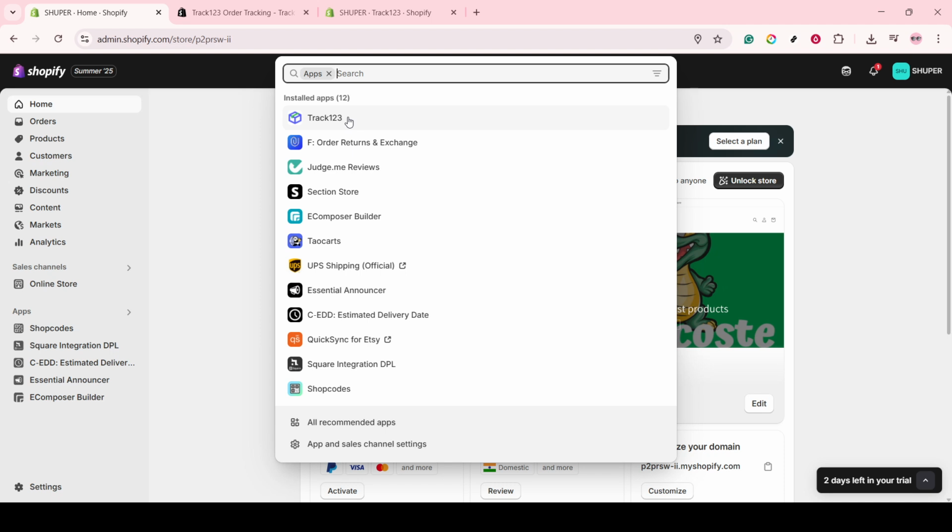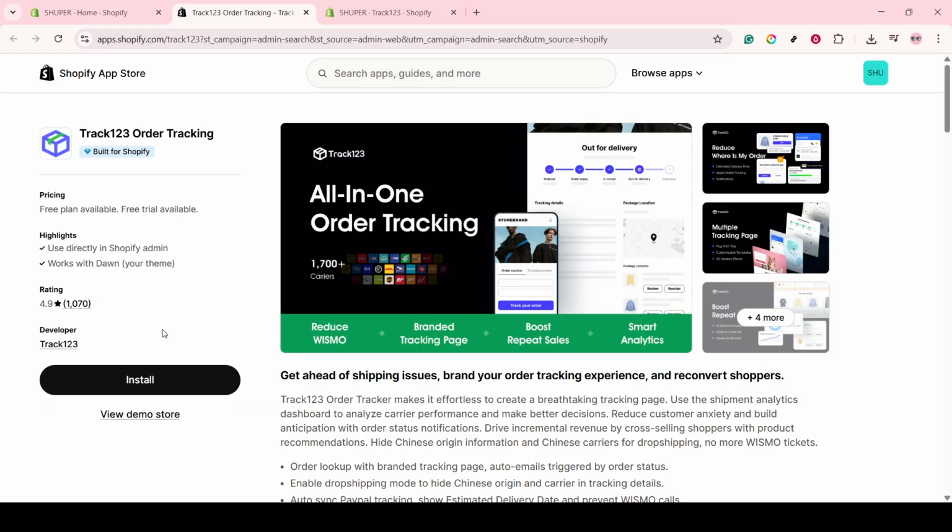Once you've typed Track123 Order Tracking into the search box and hit the search button, you should see the Track123 app appearing in the search results. Click on this result to open up the app's page, and here you'll see detailed information about what Track123 can do. It's important to take a moment to read through this information, as it will give you a better understanding of the features and benefits it provides for your store.